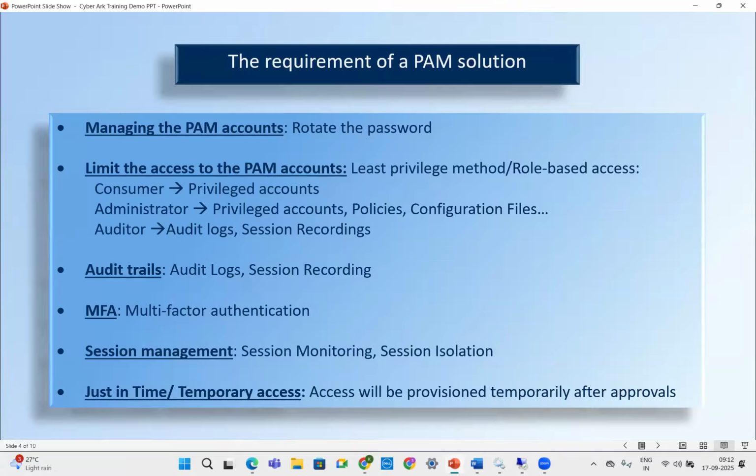So yes, these are some of the features that we get from CyberArk. We cannot do all of them together in one session, but this is what we have. Any questions, anyone, now about the course or anything else?